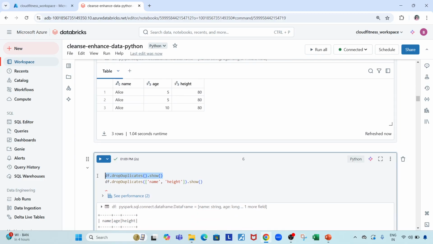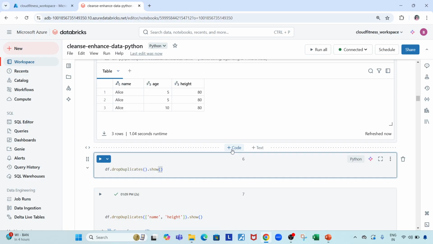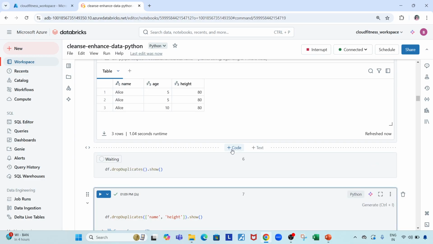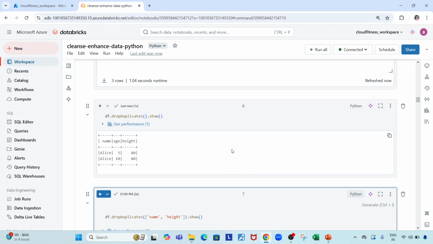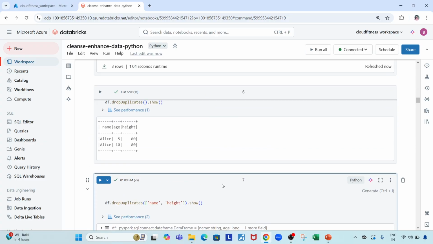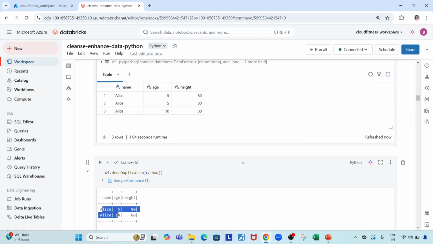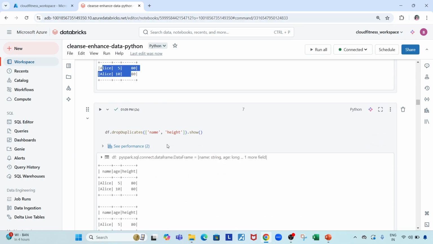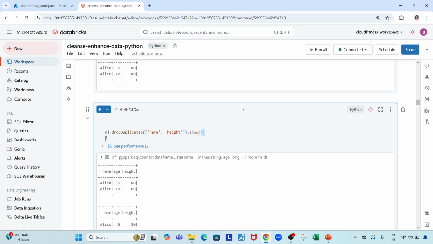In that case, I can simply say df.dropDuplicates. That helps you in data cleaning. Now, the moment I run drop duplicates, you're only getting two rows. You're not getting the duplicate one over here, right? Another thing is you can drop duplicates based on a specific column as well.